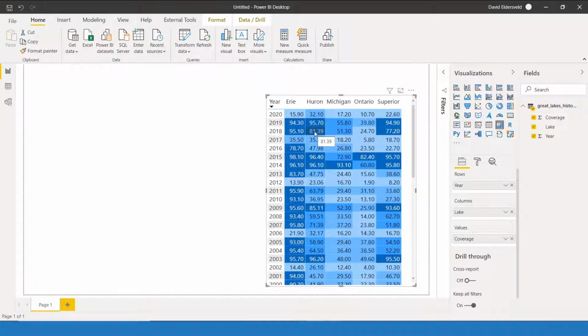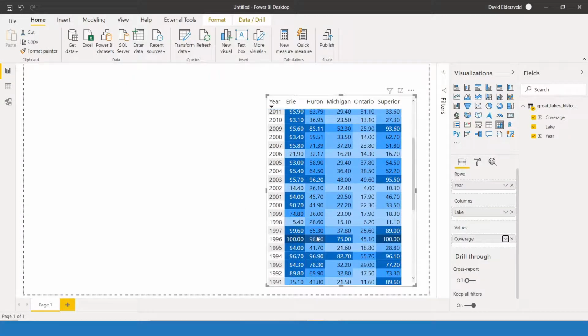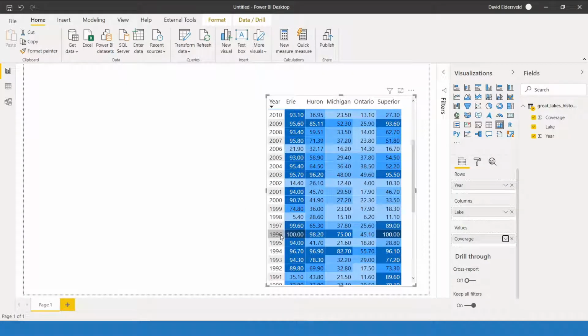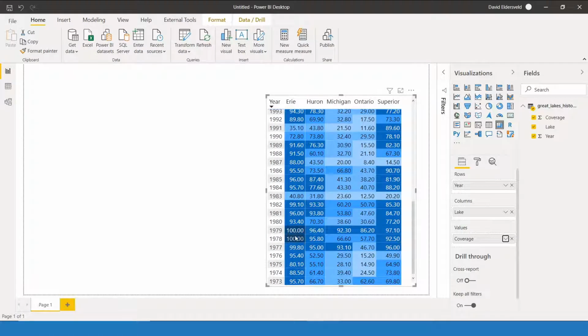Last thing I want to do here is come in and add the icon whenever the total coverage on the lake is 100. So in 1996, for instance, Lake Erie and Lake Superior both froze over. And then earlier on, 1978 and 1979, Lake Erie also froze over. It's not very common that these lakes freeze over.